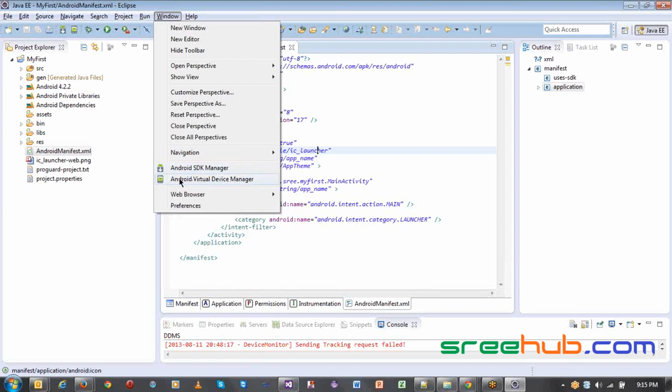Now let us understand what is AVD manager. SDK is nothing but your software development kit, the Android software development kit. Now AVD is nothing but your Android virtual device. Now, what is an AVD and why do we need to configure this is a question, right?